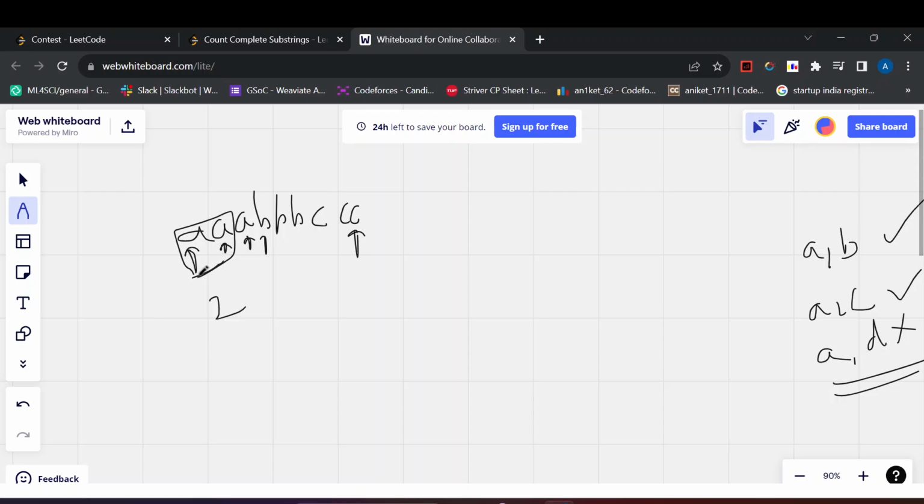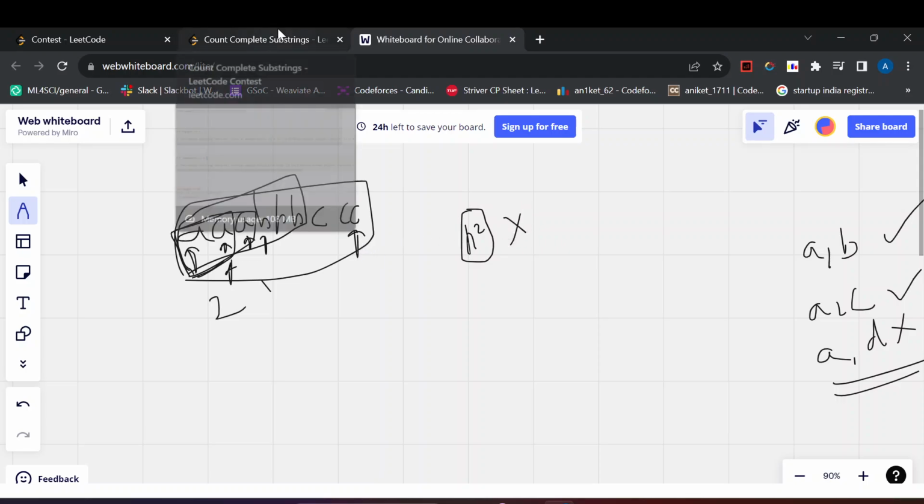So it will not count all the substrings, like A also satisfies the condition, B also satisfies the condition, and this also satisfies the condition. But if we do not break, it will become an n square solution. So we also don't want that. So we cannot use two pointer directly, we have to use some other logic.